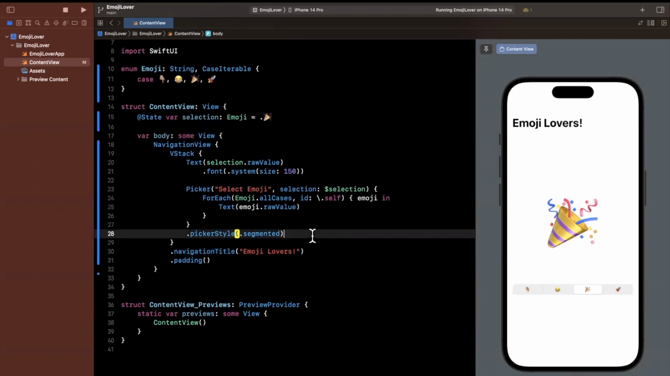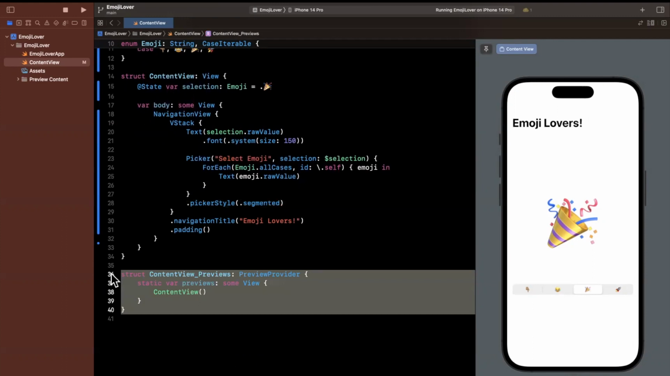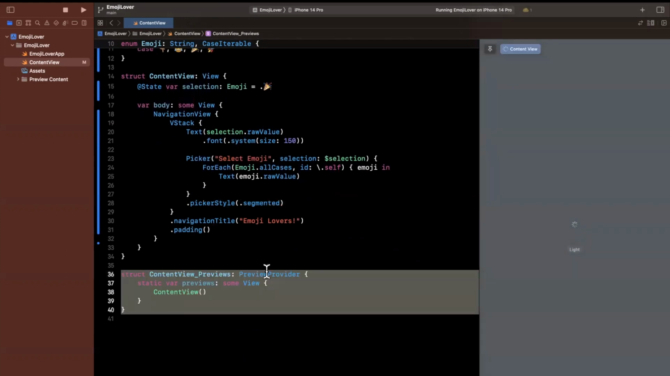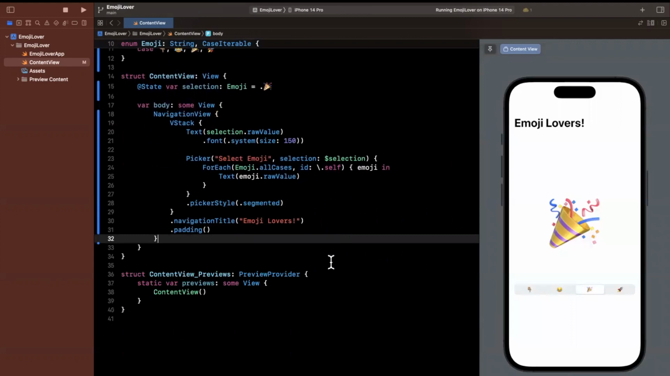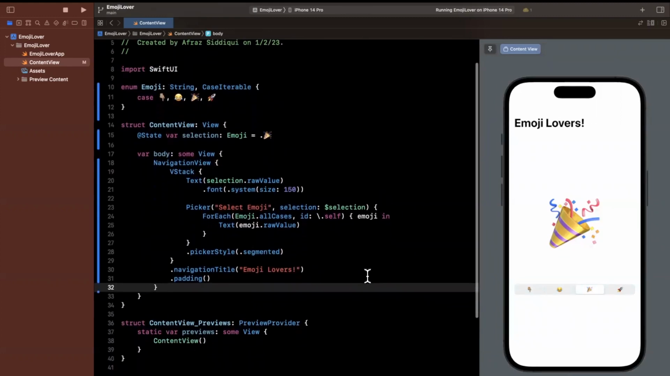So cool, we also looked at the picker style. We had the menu drop-down one in the beginning. We now have segmented. And down here, like I mentioned, this is basically what helps you see the preview on the right-hand side. So if I delete it, you'll see that it does disappear. So that's kind of important to see as you build. So just leave that piece as is.